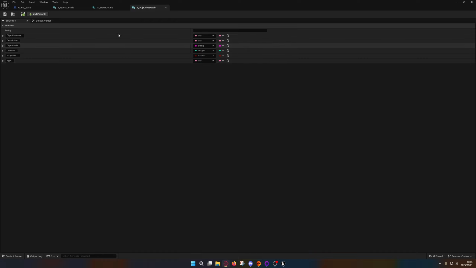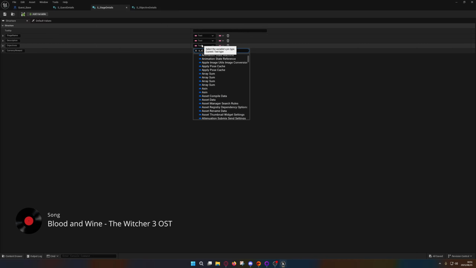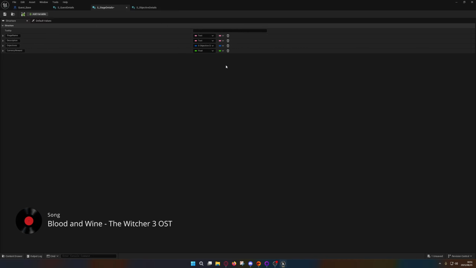Okay, so now that we've got this, we can go back to our stage details, and this objectives here we can now change to that s_objectives, right here, objective details. And you want to make this an array because we're going to have a lot of different types of quests in here, so we need to be able to add more than just one, so that's why the array exists.